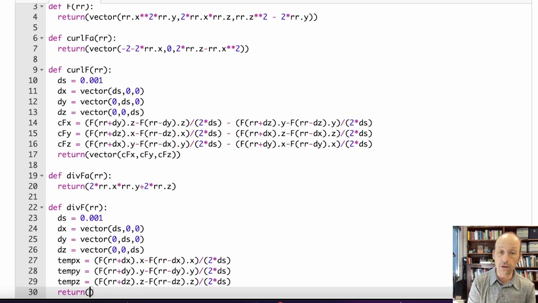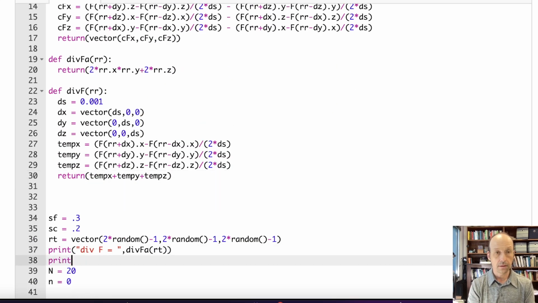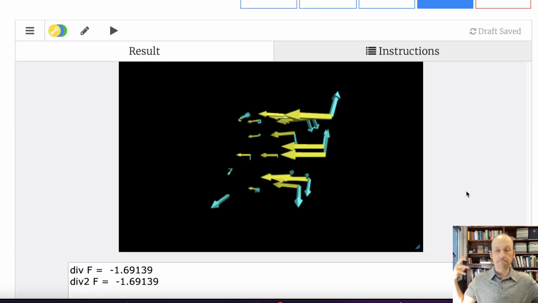I'm returning a numerical value, right? It's a numerical divergence. It's just going to be temp x plus temp y plus temp z. So down here, let's see if it works. Print div f2, div 2f technically, div f rt. Let's see if it works. I mean, come on, that's pretty cool. Okay, now we got one more.